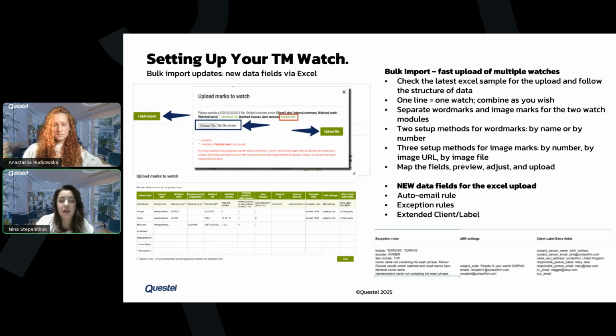When we speak of the word marks, there are two ways to prepare your upload. You can do an import by name, which means that you fill out the watched name, database, and classes into your Excel, or you can import by number. In that case, knowing the trademark number allows the system to automatically pull remaining data from the database. This is often faster, although sometimes you will need to confirm which of the trademarks is the correct match if there are several matches with the same number in different databases.